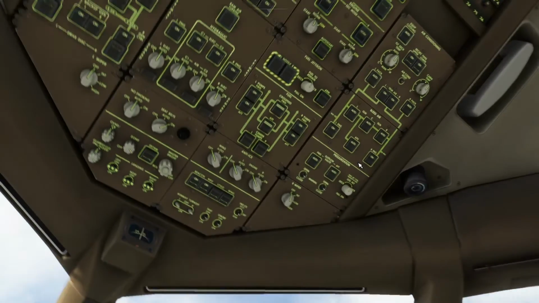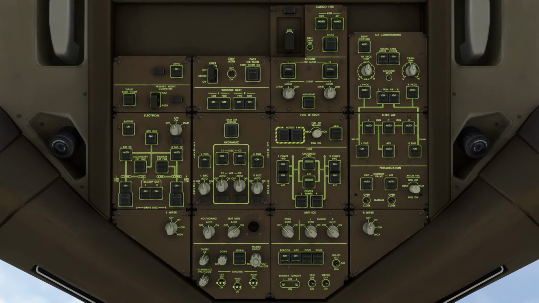So once the engines are up and running, we'll press Control 7 to center our view up looking overhead. We can go and turn the APU off, because the switching over power generation to the engines happens automatically in this aircraft.